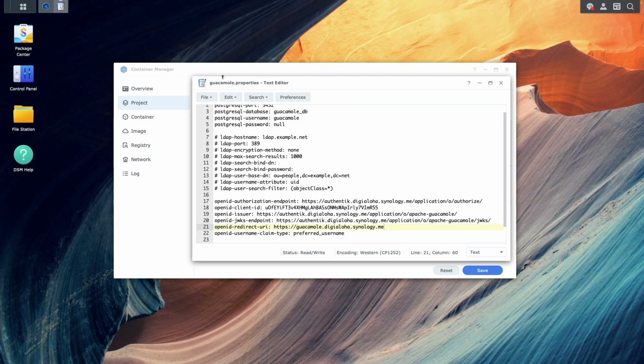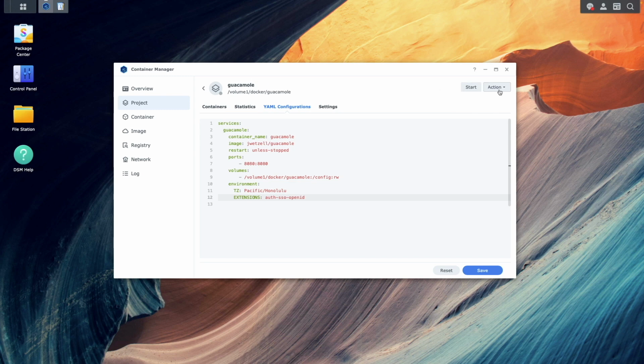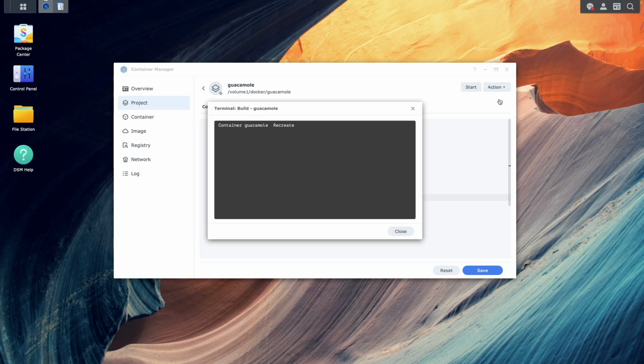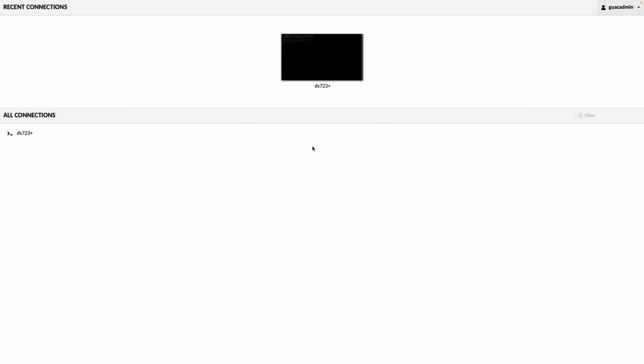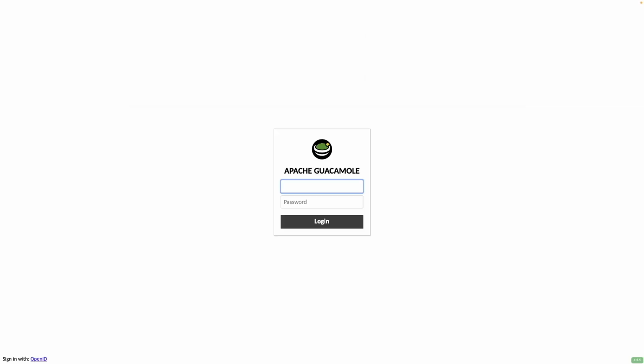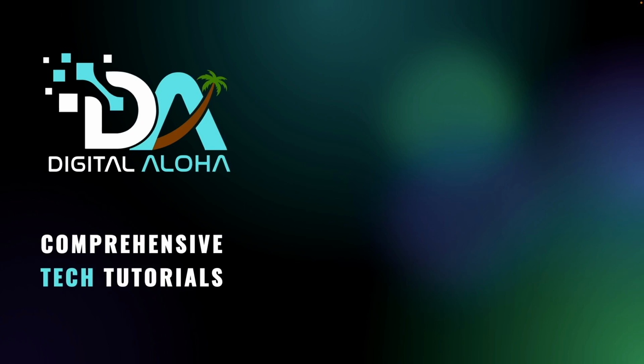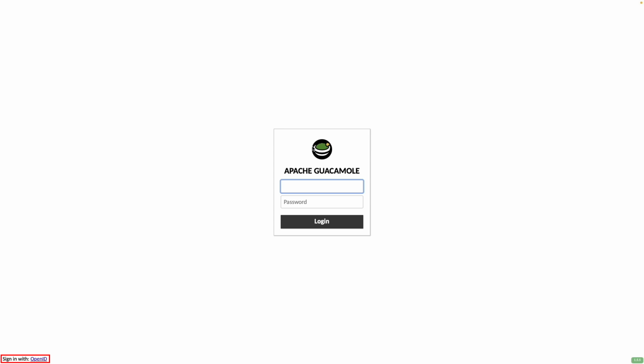Now, go back to Container Manager, click Action, and select Build to recreate the Guacamole project. Once Guacamole is rebuilt, switch over to the Guacamole tab and refresh your browser. You should now see a Sign in with OpenID option in the lower left corner of the Guacamole login screen.